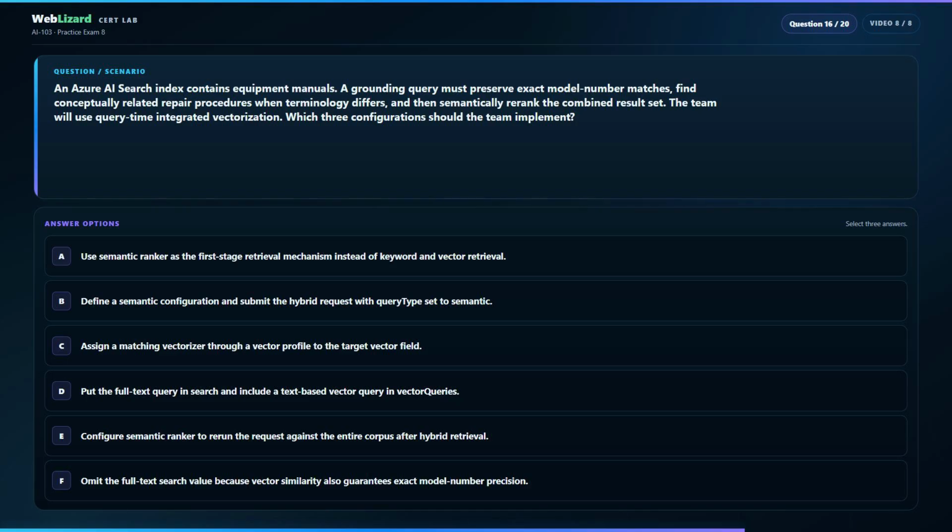Question 16. An Azure AI Search index contains equipment manuals. A grounding query must preserve exact model number matches, find conceptually related repair procedures when terminology differs, and then semantically re-rank the combined result set. The team will use query time integrated vectorization. Which three configurations should the team implement?